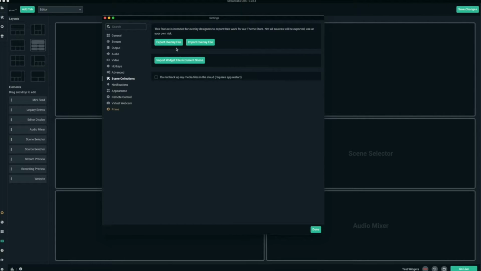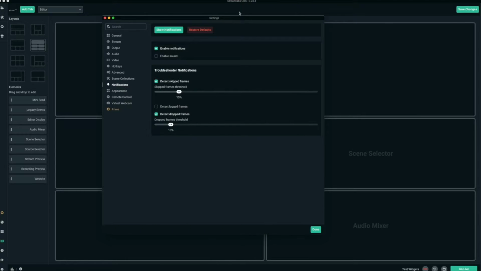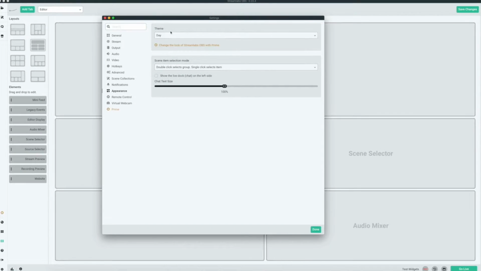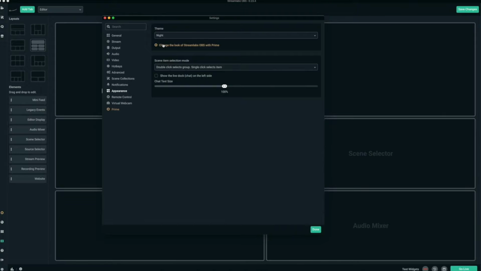If I want to look at scene collections, this could be where I might have my scenes stored or my overlay files stored. I can decide on some notifications. I can click on appearance if I want a night theme versus a day theme. I think I'll go with night. I like that a little better.